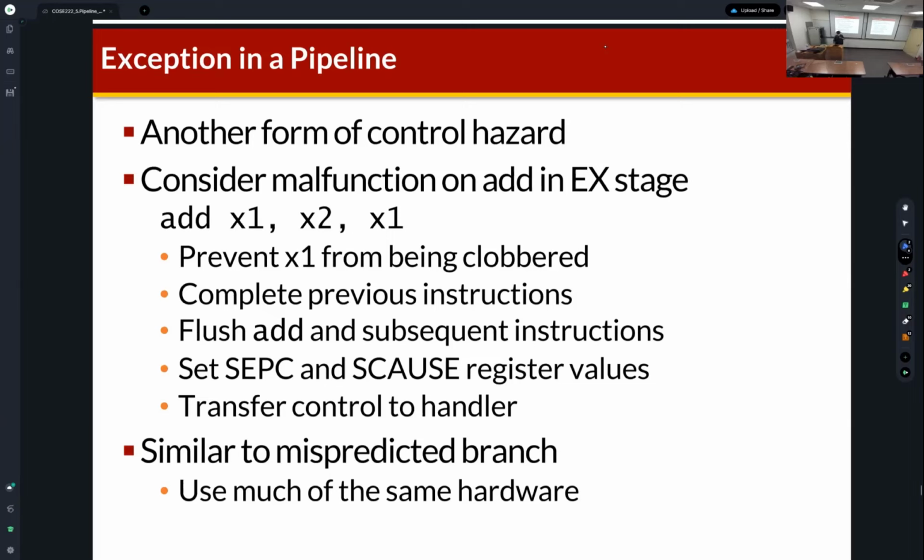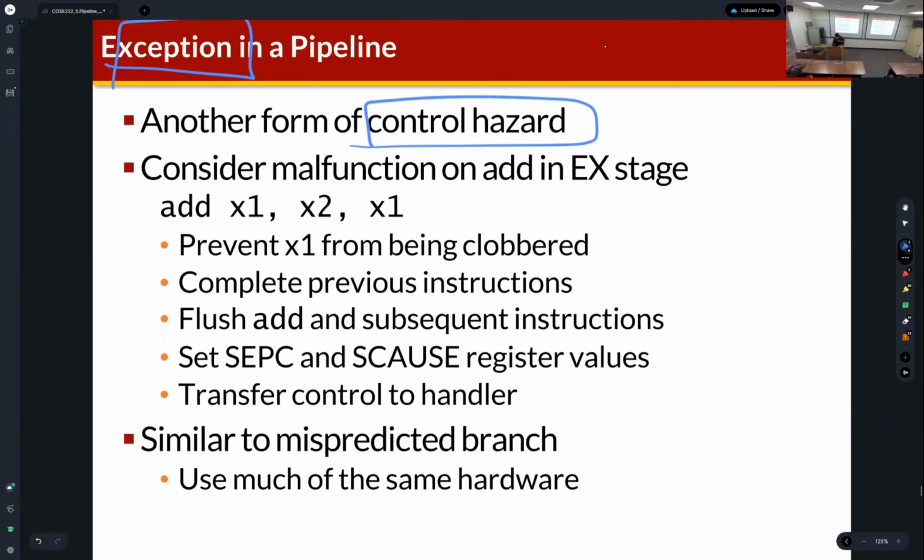I explained how to handle exceptions in the hardware. The exception is another form of control hazard. So when an exception is detected, we also need to cancel the next instructions, right? I will explain how the instructions are handled when an exception is detected in hardware. This is the example.